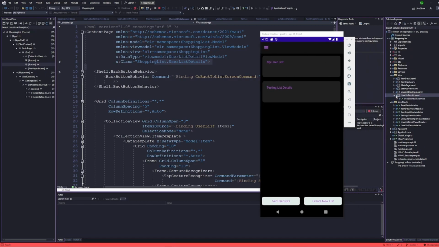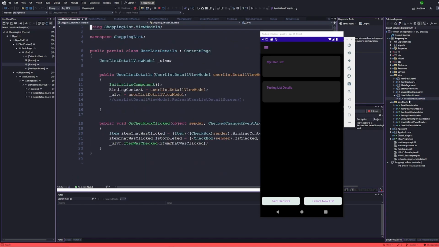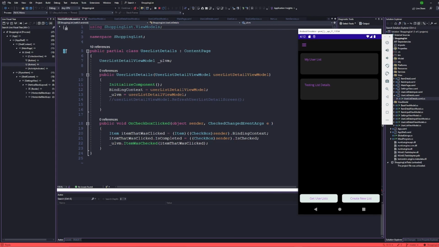So if you've never seen XAML before, there's also code behind as well, UserListDetails.xaml.cs. And there's code behind in here, which I've been trying to minimize as much as possible, but for this one, I needed a checkbox click. And so I really needed an event type. There may be something in the toolkit for that. I don't know, but I ended up writing it, and don't judge me.